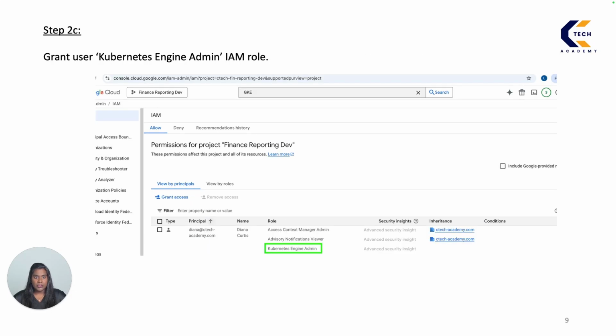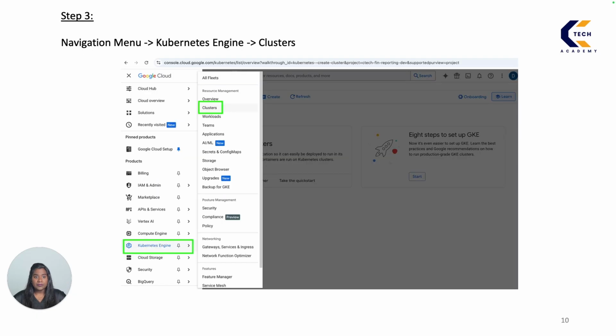Then grant the user who will be creating the Google Kubernetes Engine the admin IAM role. In this case, I will be creating the Kubernetes Engine, and so my principal is granted the Kubernetes Engine admin IAM role.